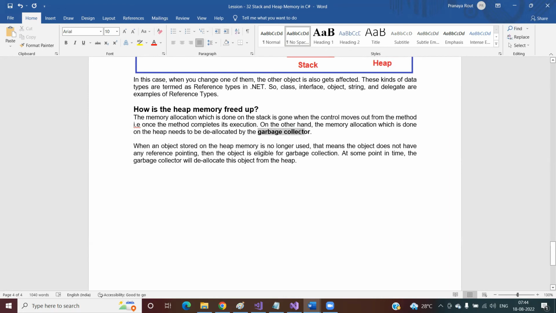So garbage collector means when it is going to delete the object from the heap. Now, when that object is no longer used, right? If there is no reference to that object, then that object is going to be deleted, or you can say that object is eligible for garbage collection. And at some point of time, the garbage collector will deallocate that object, right?